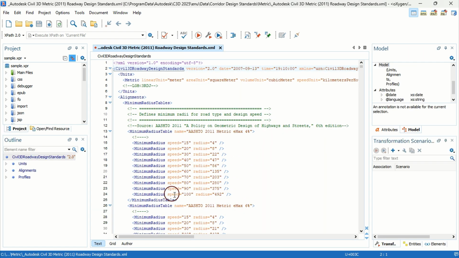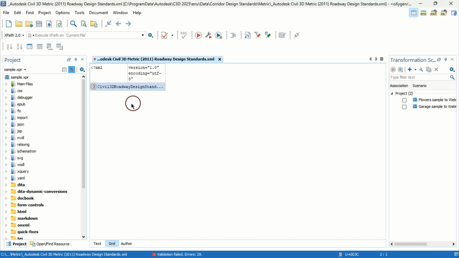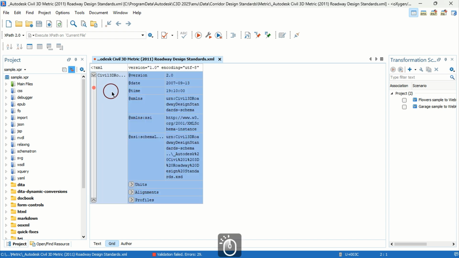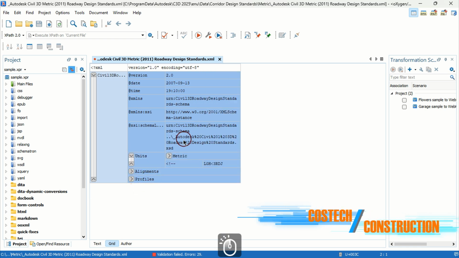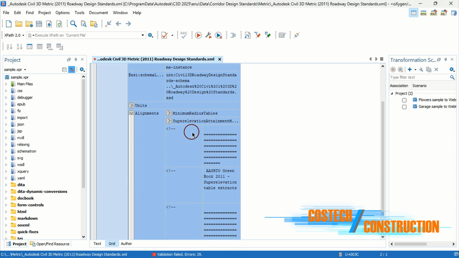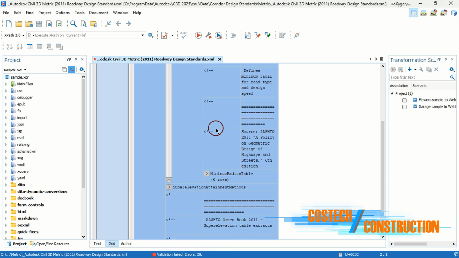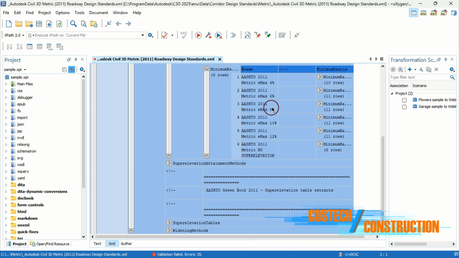The editor opens the source code format for the default criteria file. Click on Grid from here to change the screen layout. You can expand from this icon to view more grids. The default units is metric because we opened from the metric folder. We can expand alignments to view the tables. Expand the minimum radius tables, then expand again to view the rows.